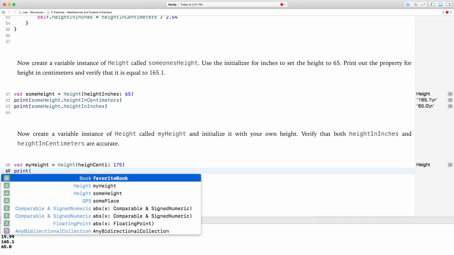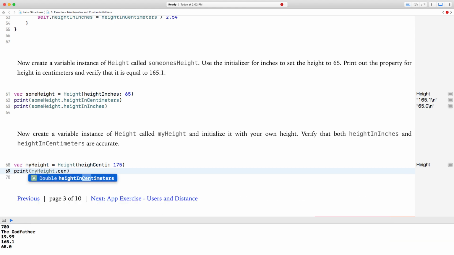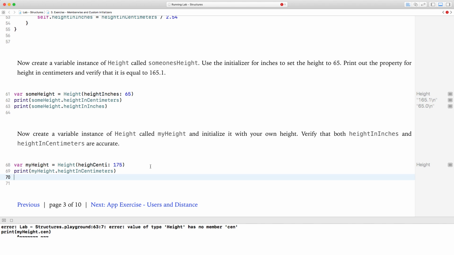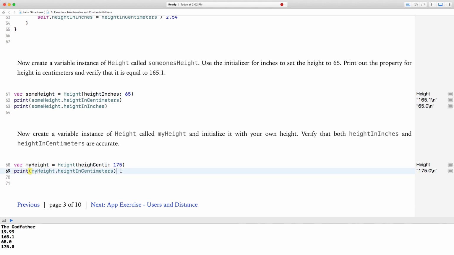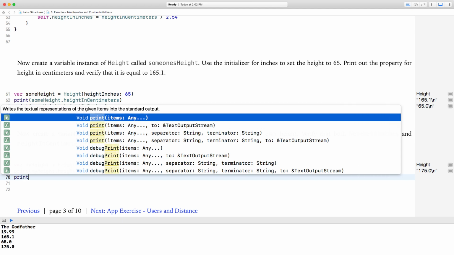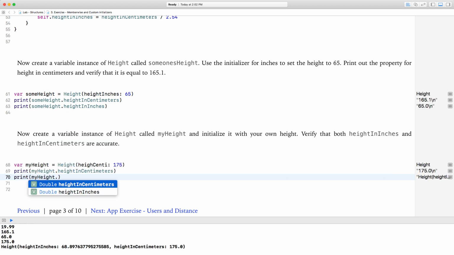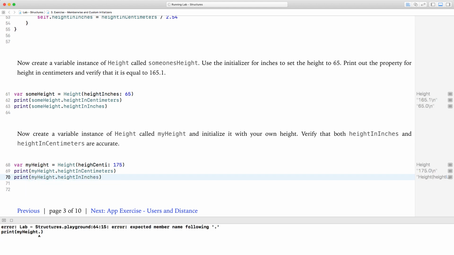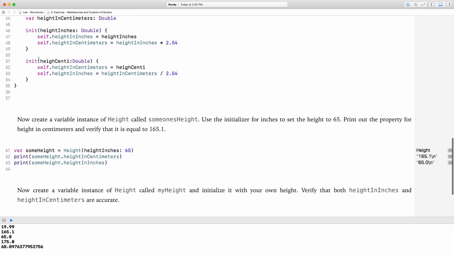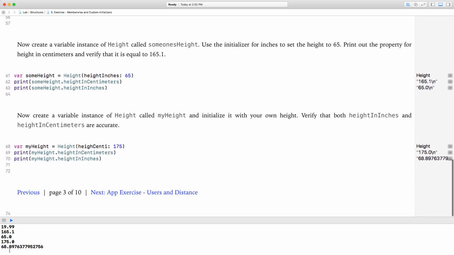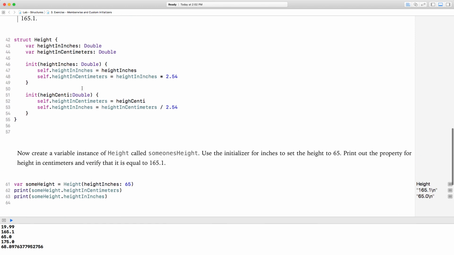And now if I print myHeight dot centimeters, well, obviously it's gonna say 175 because I gave it 175. But the cool thing is, if I go print myHeight dot height in inches, I didn't give it my height in inches, but it did the math here because of this initializer, and it should spit out 68.89 inches, right? So that's what those initializers are for.